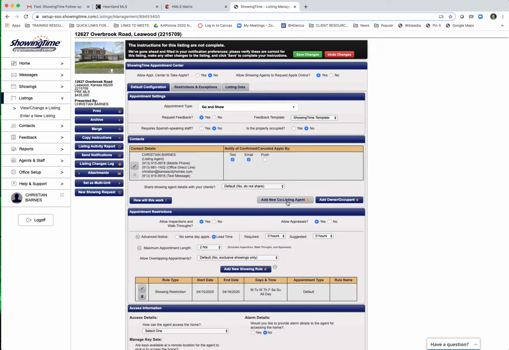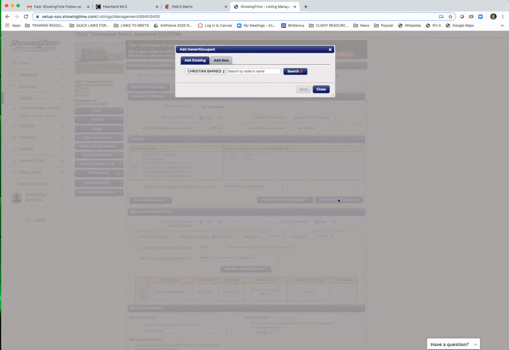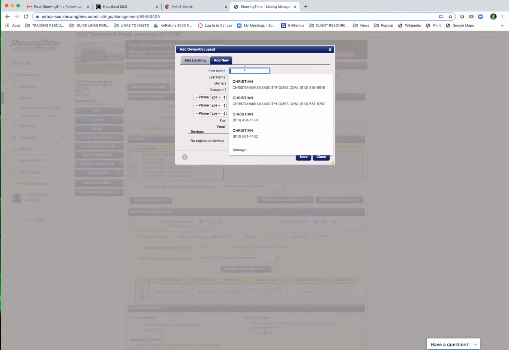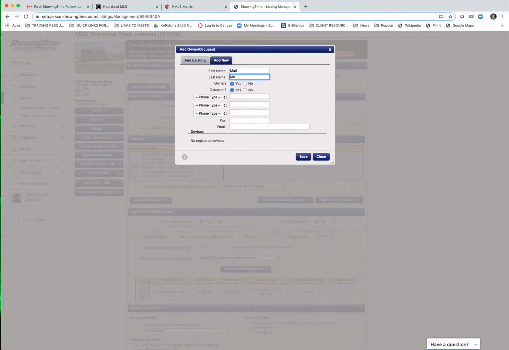I don't have a co-listing on this, but I do have owners, they're not occupants anymore, that want to get notified when showings are occurring. So I'm going to hit Add Owner Occupant. This first screen has two tabs up here: Add Existing, if you've got a contact that's already in here, or I'm going to hit Add New because my contact is not in here, and I'm going to put in my client's name.